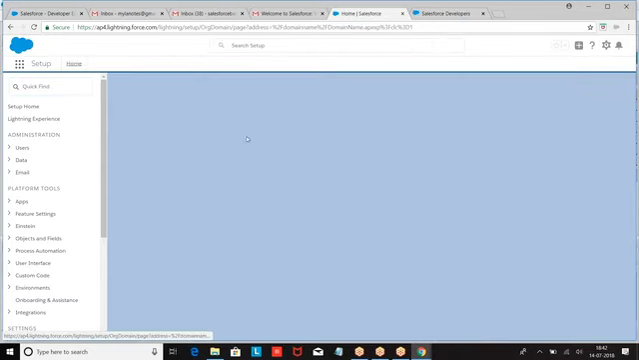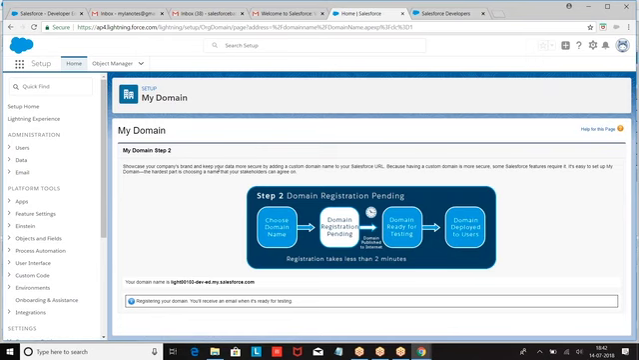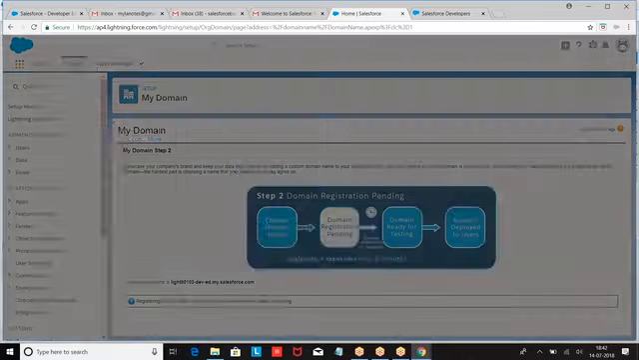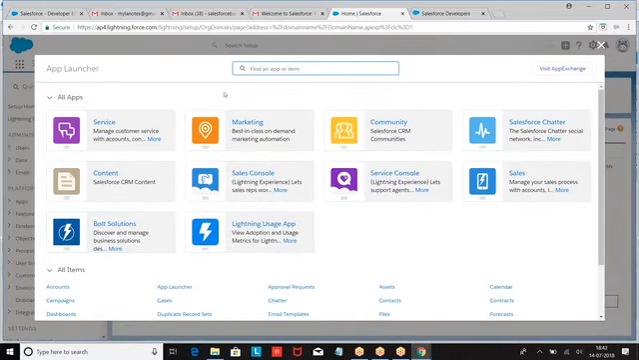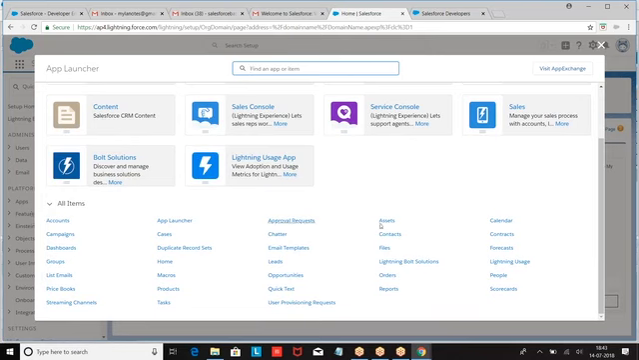Before the domain is created, let us have a quick overview of the Lightning view. In the classic, you find applications on the right corner, the application tab, with a list of applications. Second, if you want to see a list of all the tabs, on the tab panel we have a plus sign. When you click on the plus sign, we get a list of all the tabs.